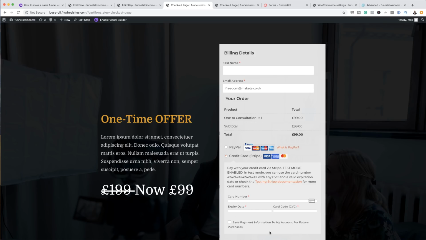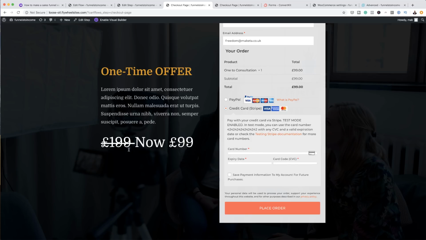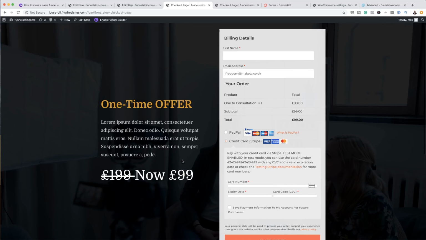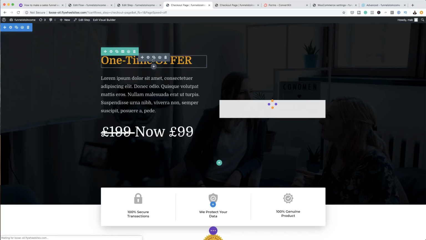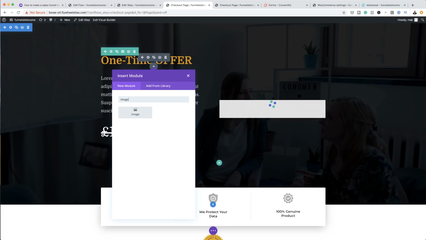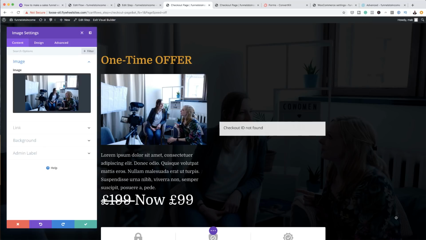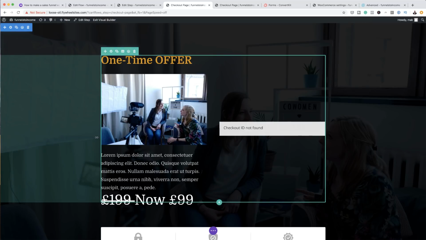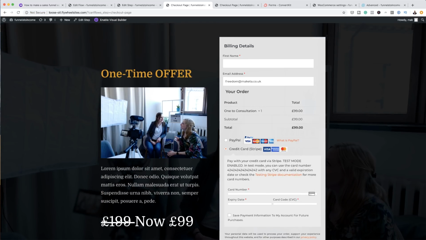So now that I've added a bit of padding, we can see now that our page looks much, much better. Okay, and then all we have to do now over here is to maybe add an image to make this look much better. So let's go ahead and do that. I'm going to click here on Enable Visual Builder and we're going to add an image. So I'm going to search for my image module, select it, and then I'm going to choose my image from here, just like that. Save that. I'm going to save the page, exit Visual Builder. So now, as you can see, this is looking much better now.